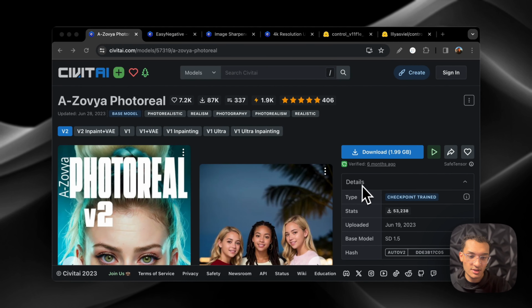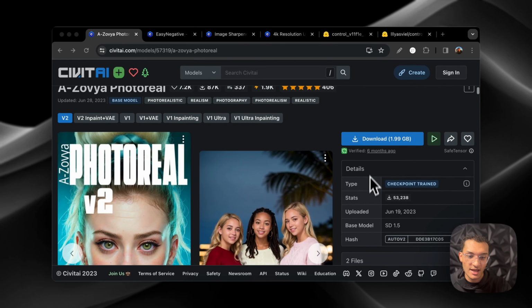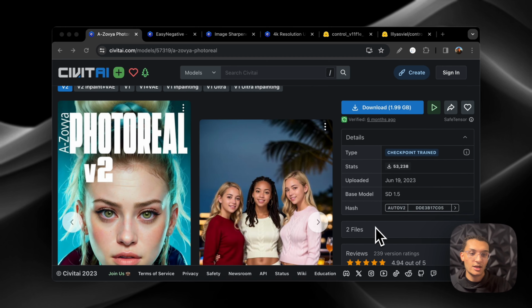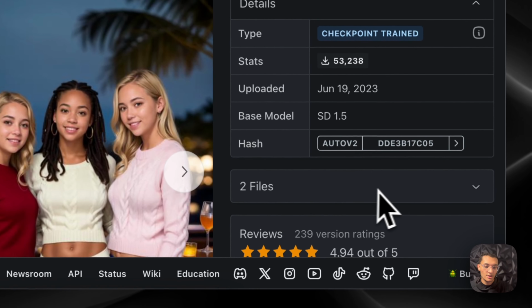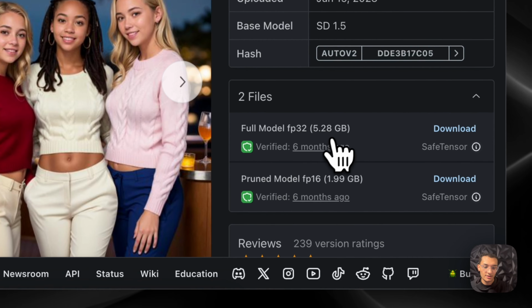Okay, so when you visit those links, all you have to do is hit download, and you can download the model, and I'll show you guys how to drag it into your folders. If you want the full model, you can download that right here.